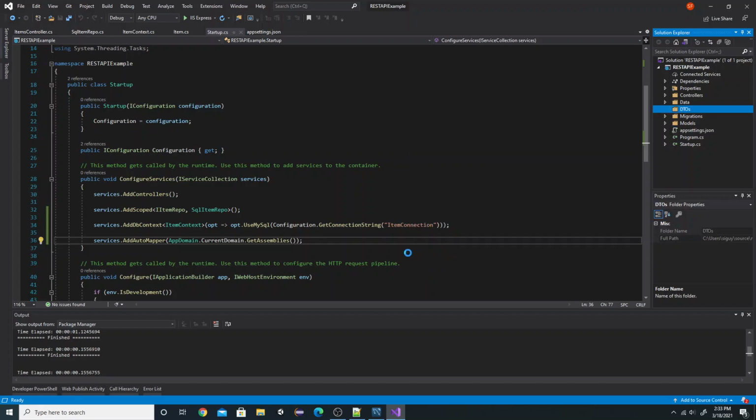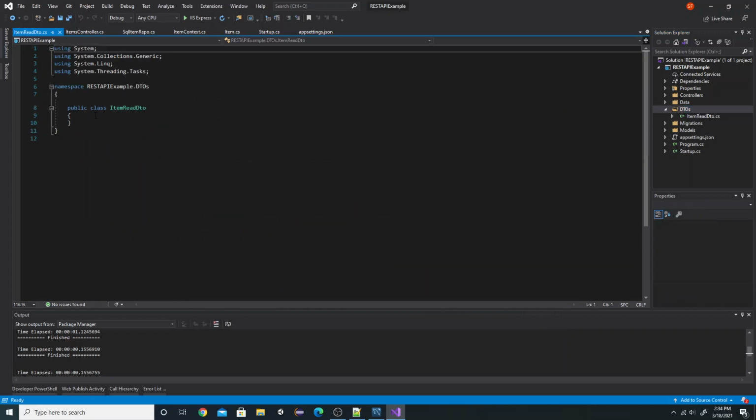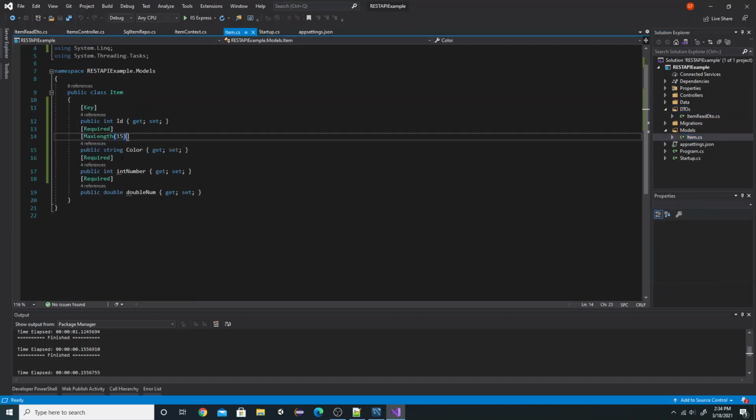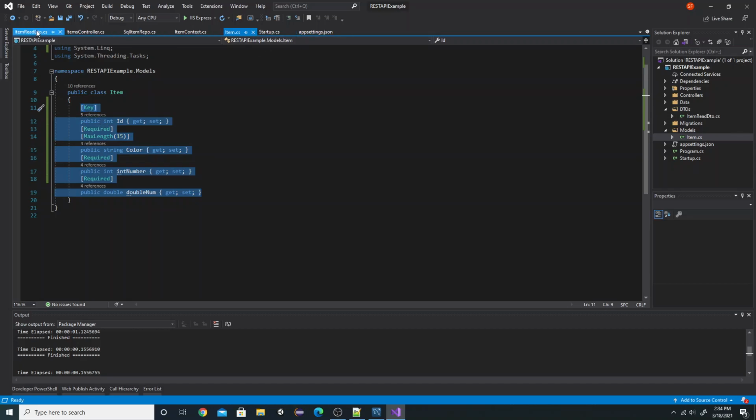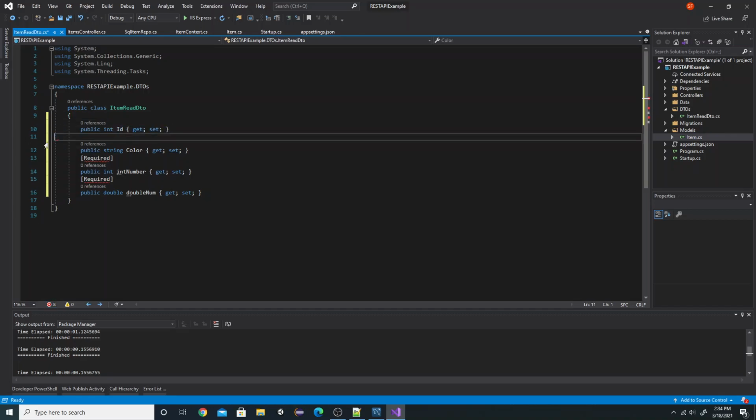So we want a new class, and this class is going to be called ItemReadDTO. Inside of this class, we're going to make it very similar to our Item class in general. In fact, I'm going to copy and paste it in. But we don't need the decorations for the read DTO.